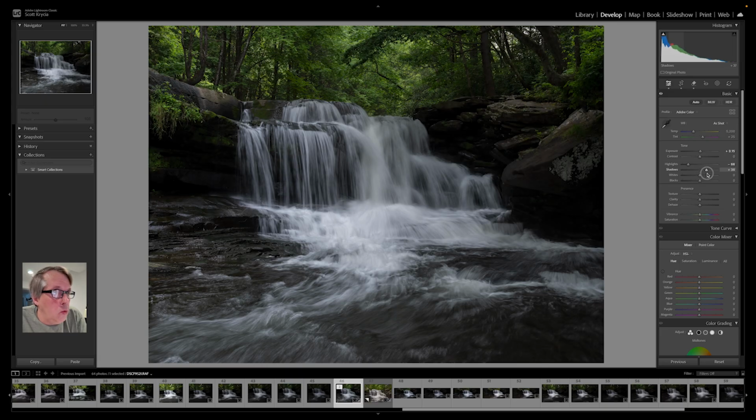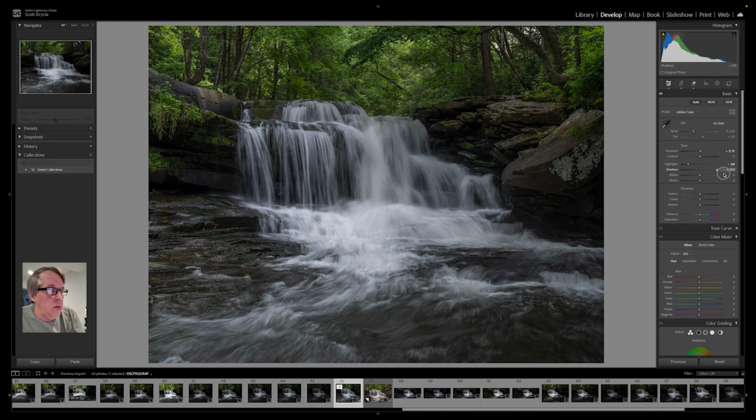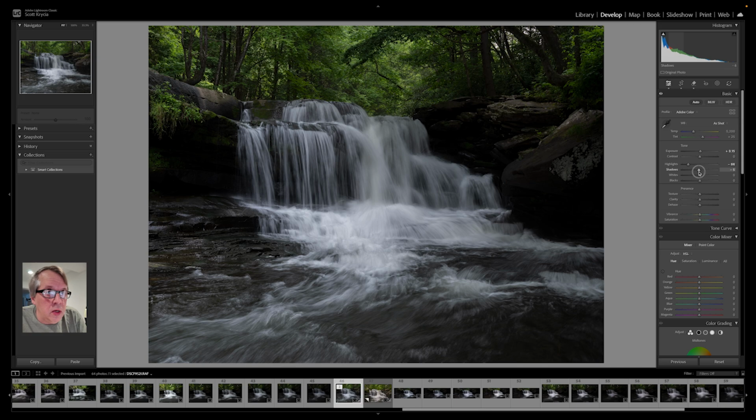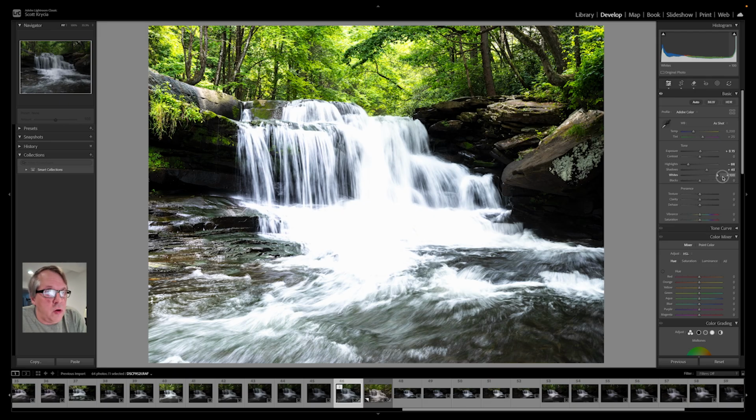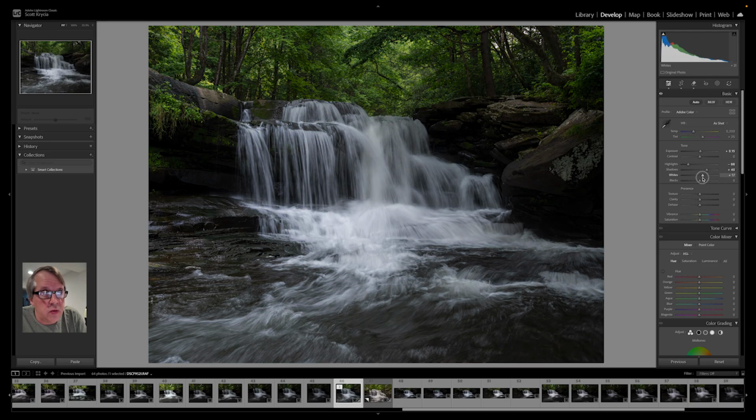Shadows, I'm just going to open the shadows up a little bit. Not too much, because when you open them up too much, it gets really fake looking, especially down here. I'm not too concerned about the whites right now. I can open them up, but if you open them up too much, you run into this issue, like I said, where it blows it out.